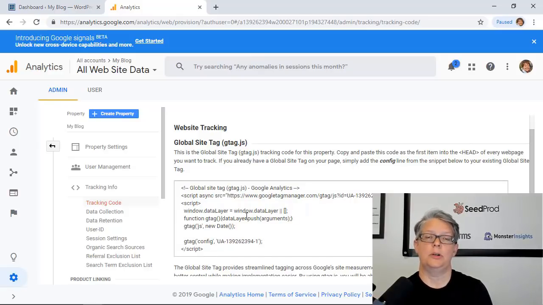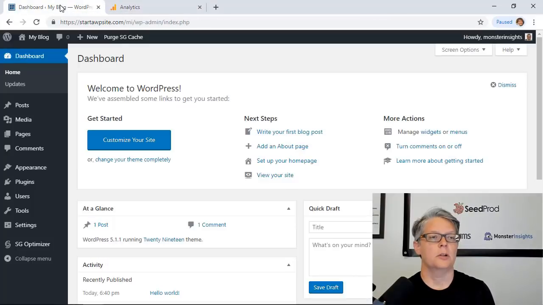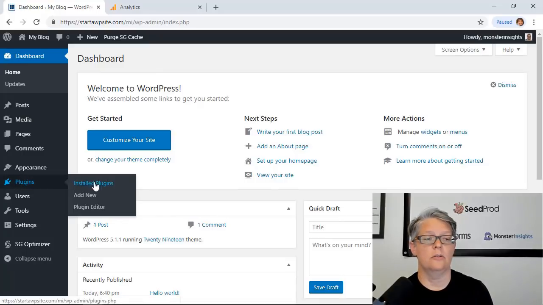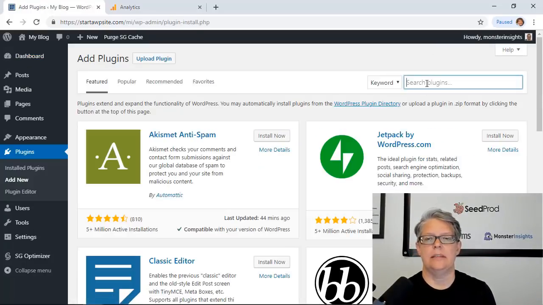The next thing we want to do is go to our WordPress website so that we can get started with that side of things. So I'm going to go over to my dashboard. The first method that we'll use will be installing a plugin. So I'm going to go over to my plugins area and we'll click Add New. Up in the search box, we want to search for Monster Insights.